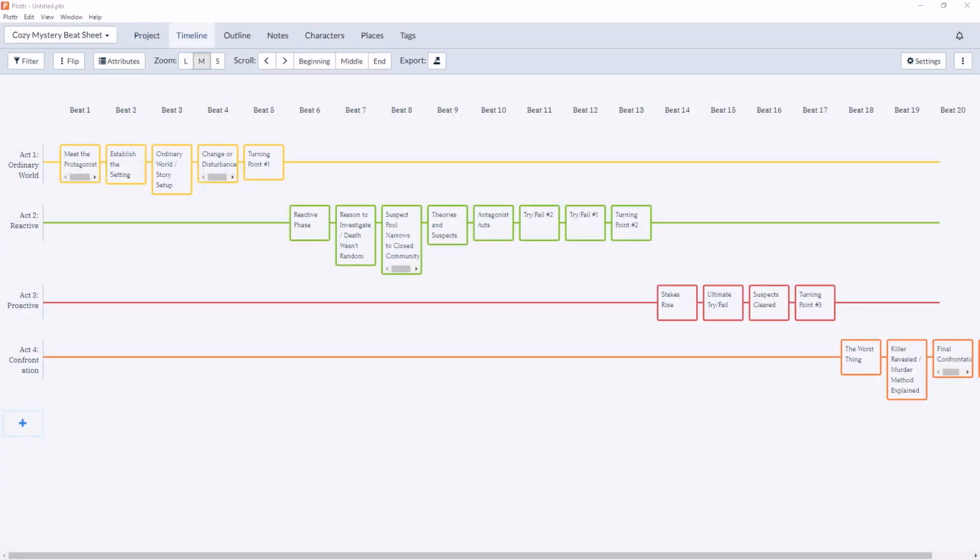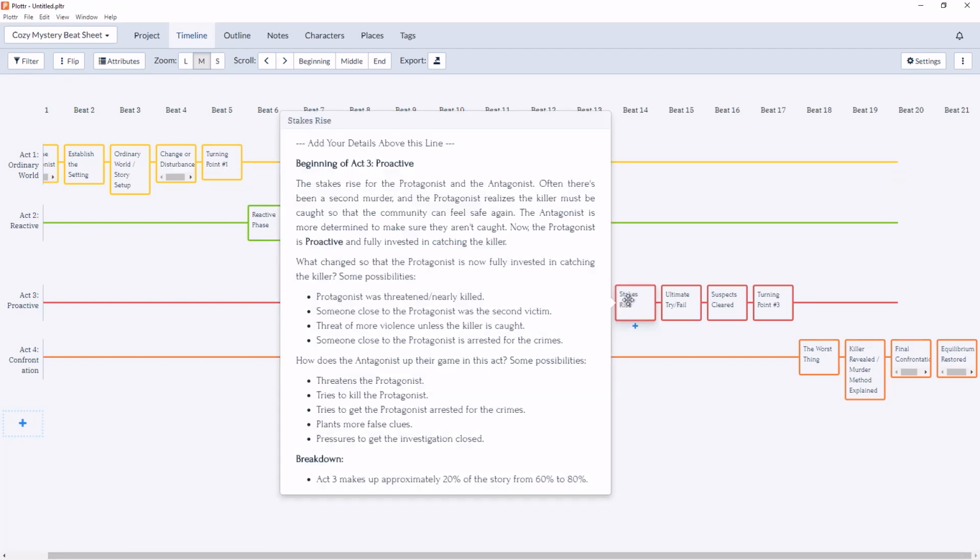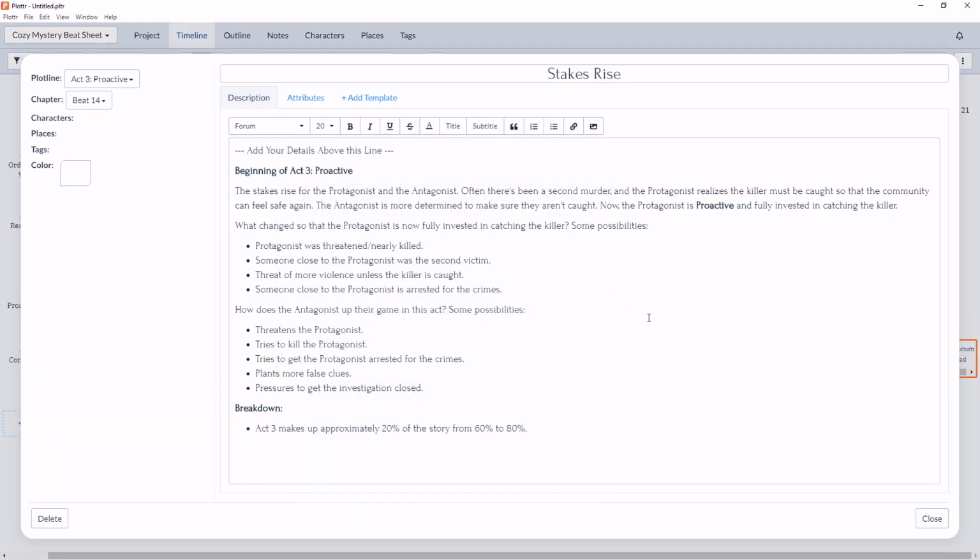Next, we have our cozy mystery beat sheet, which is broken into 4 acts, each with their own plot line: the ordinary world, reactive, proactive, and confrontation. Again, each beat is listed as its own scene card, and you can click into the details of any scene card for more information and to begin plotting.